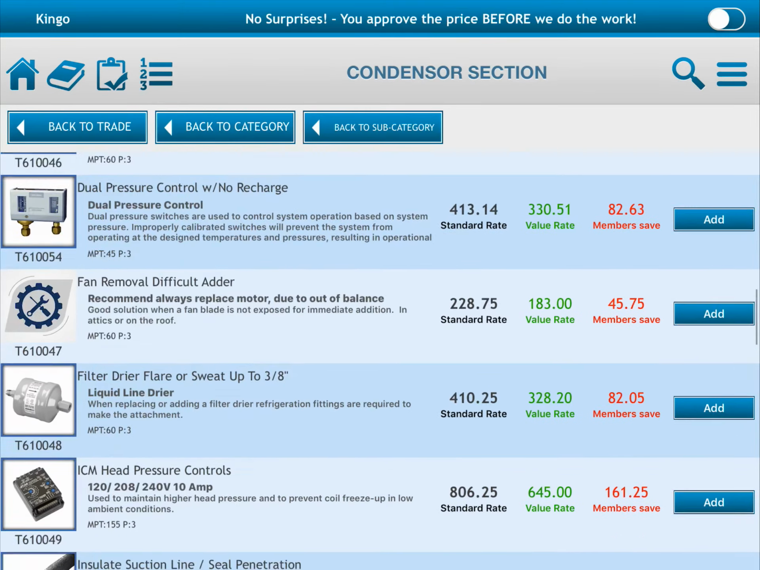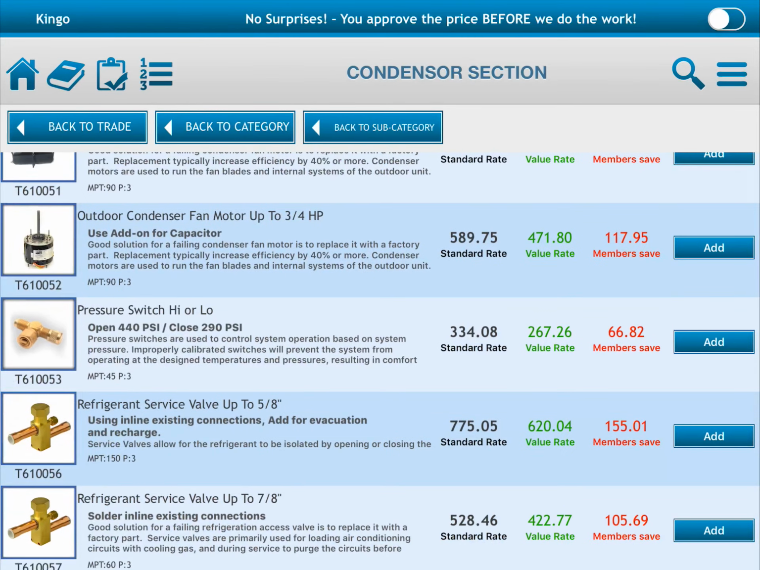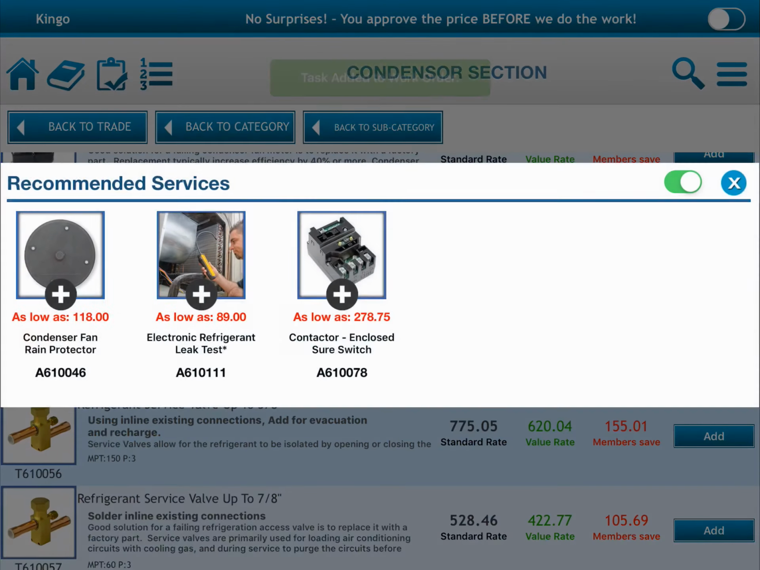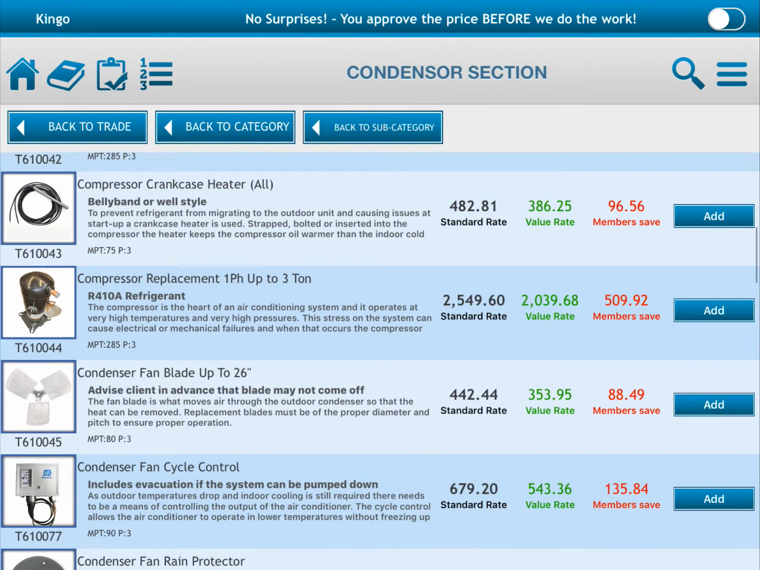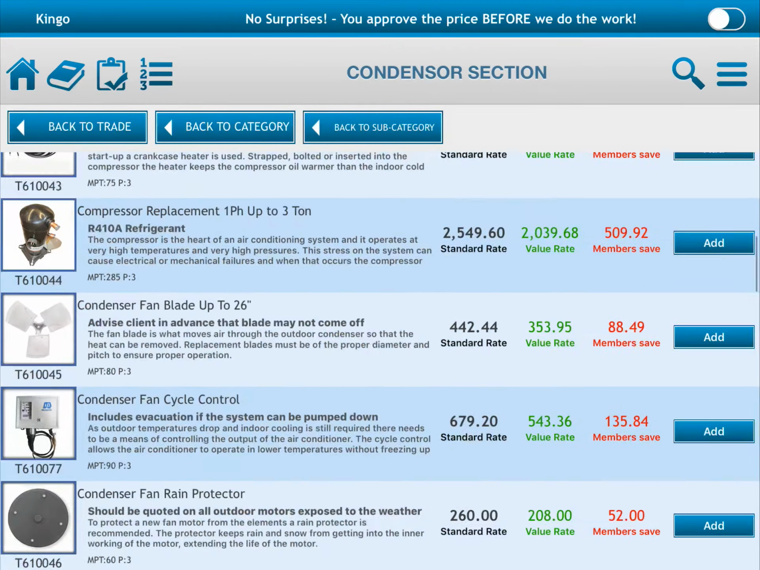Then we're going to look for a condenser blower motor, outdoor condenser fan motor up to 3 horsepower, 471.80 value rate, 589.75 standard rate. At the very top one, go ahead and add that one. We want to go ahead and add a capacitor as well. So let's look for a capacitor.